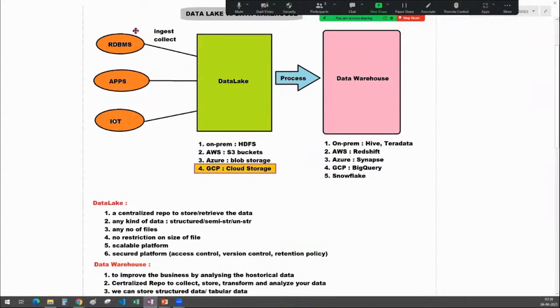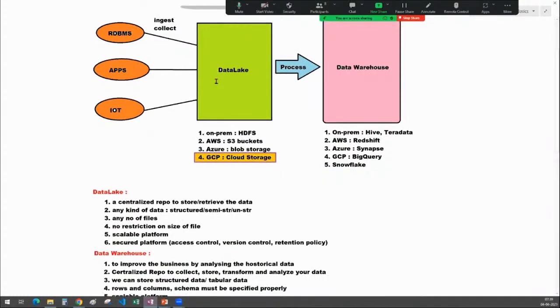Okay. So usually you get data from multiple data sources. In a data lake, the data lake should be able to store any amount of data that is coming from multiple data sources, and it should not restrict any data format. It should allow any data format to be stored, any amount of data to be stored, and it should be a scalable platform and also a secured platform. Okay, so that is what a data lake is.